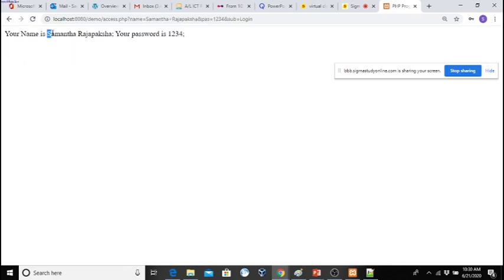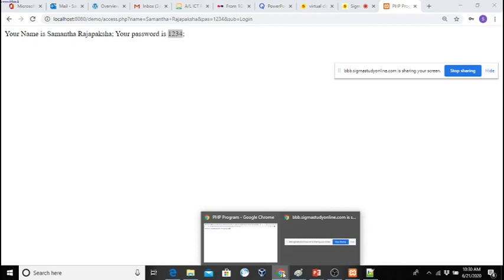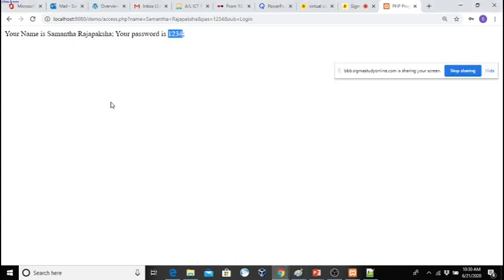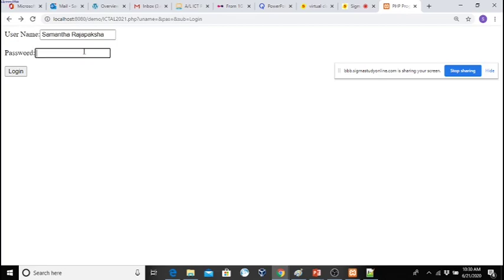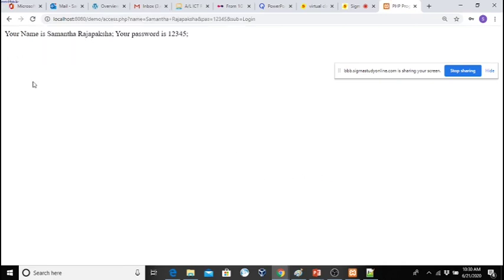Now it takes the name and the password. Now you can see the issue with the GET method. Here in this form I am entering the password, 12345. But when I press the login button, can you see my name and the password are visible in the URL? The password is visible. This is the issue with the GET method: all the parameters you are passing will be seen here. I have entered the password 12345, and you can see the password is visible.